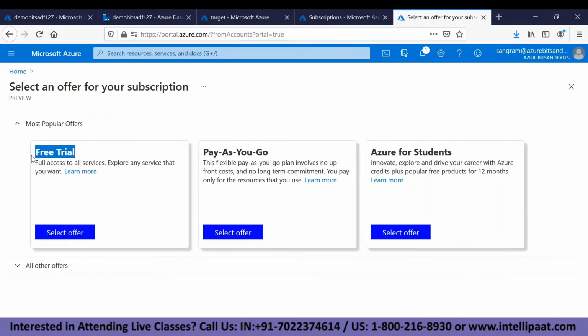So what does that mean? If I'm exhausting $200 in 10 days, then the subscription status would turn disabled. Or let's say that I'm not exhausting the money, but 30 days have gone, then also the subscription would turn disabled. So you will select this particular option.